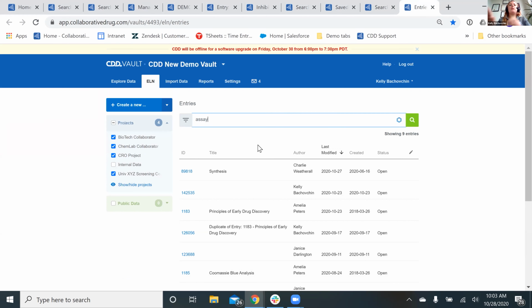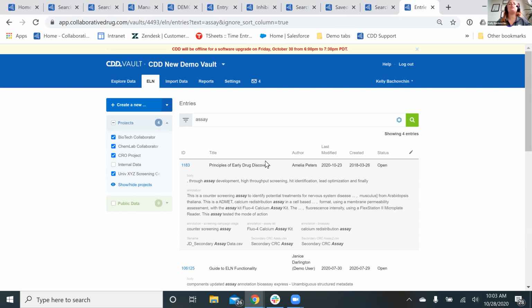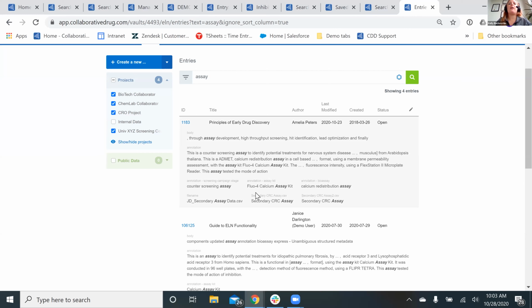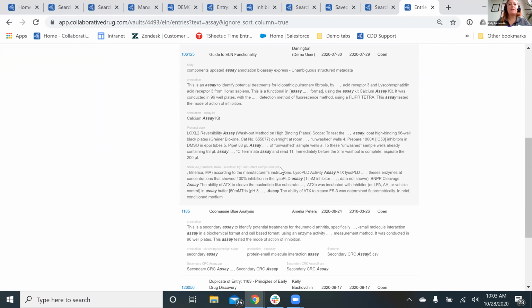So if I type a word, it will search not only the body of the ELN, excuse me, but any files that are attached to that particular ELN entry. It will also search the files that are easily indexed by CDD Vault. So, any Word documents, CSV files, PowerPoints, Excel files, even PDFs. So I think down here, there's a PDF that is indexed. So if you search for that word and it's found in that PDF that's attached to the ELN entry, it will also search within the PDF.